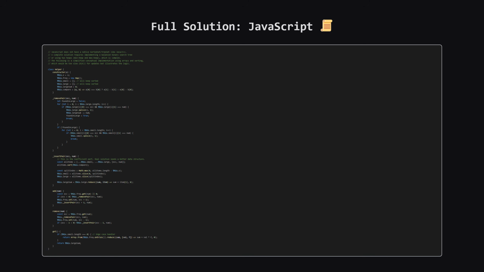And finally, here is the solution in JavaScript. JavaScript doesn't have a built-in sorted set, so a production-ready solution would need a more complex data structure like a min-heap and max-heap combo. This code shows the logic using simple arrays and sorting, which helps understand the flow even if it's not the most performant.